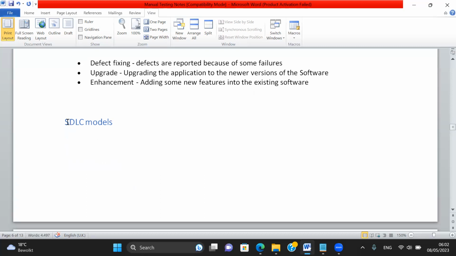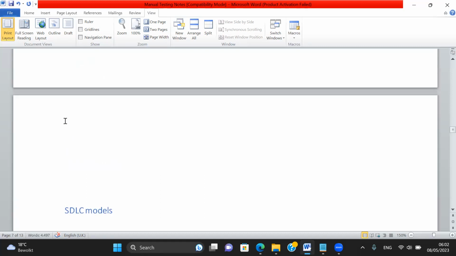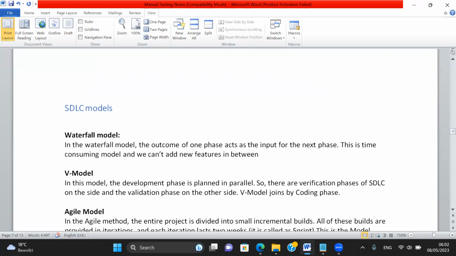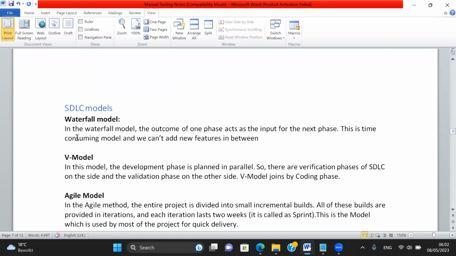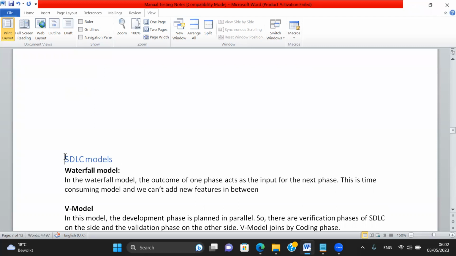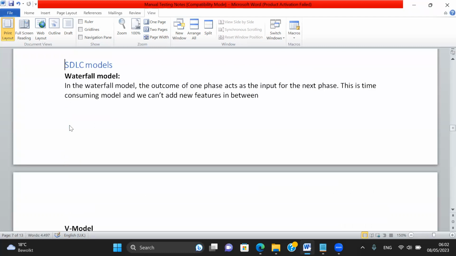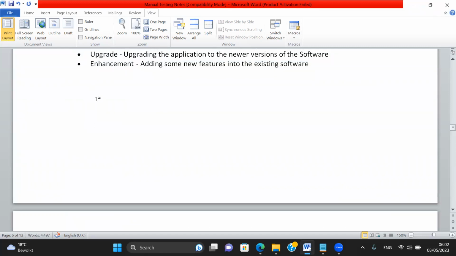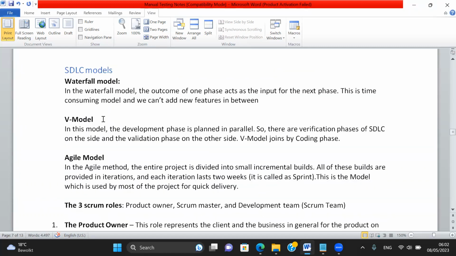So what is the use of these models? For example, we are doing testing. What process are we following? Because everyone has to follow some standard process. So we are following this standard process, and that is called SDLC methodologies or models.